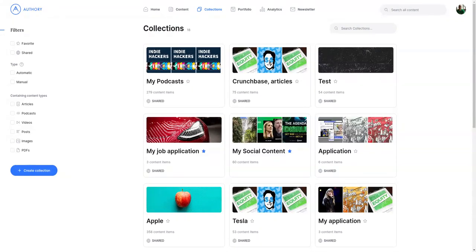That's it. I hope this short tutorial helps you to get the most out of your Authory account by organizing, curating, and sharing your content.